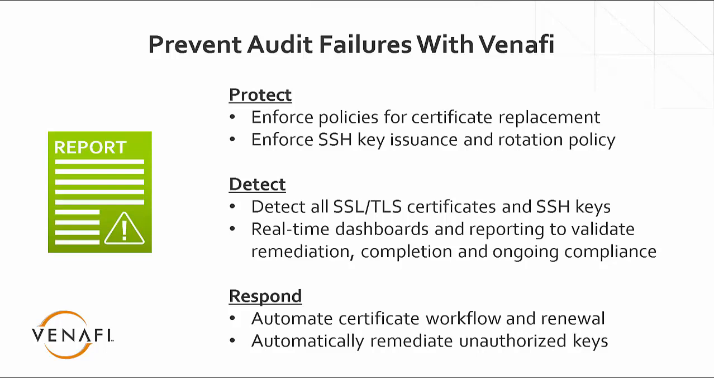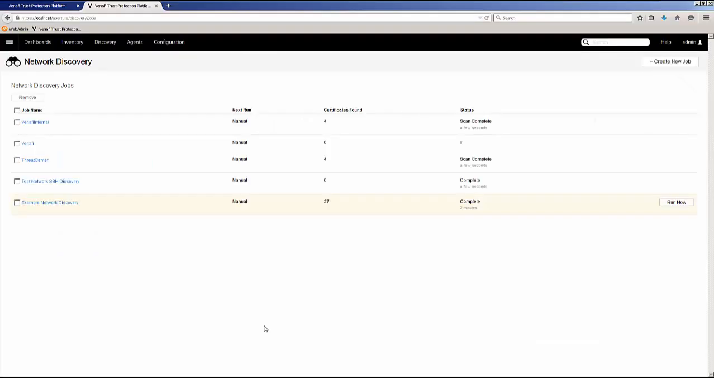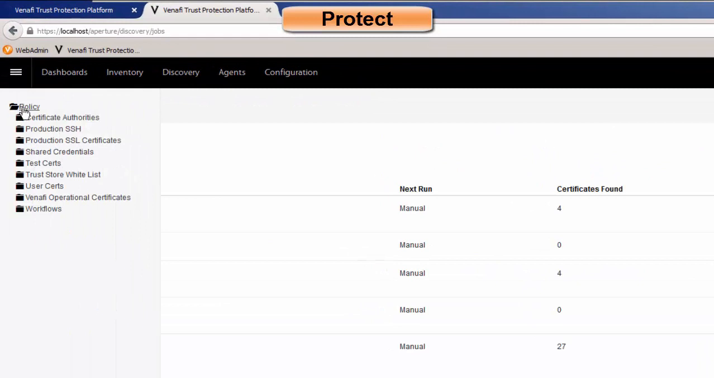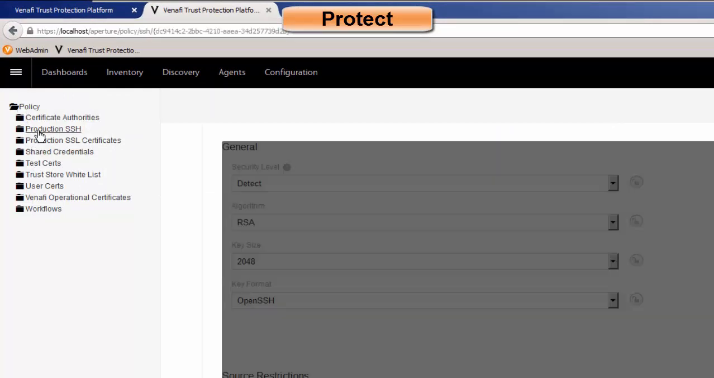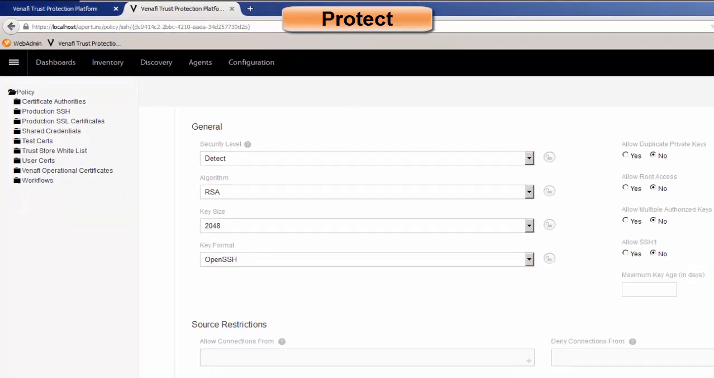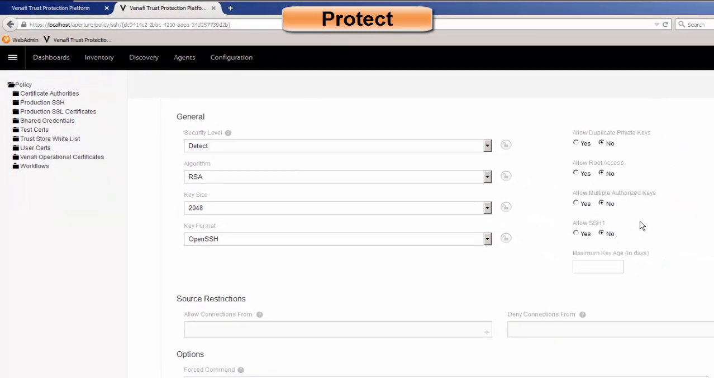All right, let's take a look at a demonstration where we'll look at these things. On the protect side, the very first thing we talked about was policies. So we can look at the policy tree here in the user portal within Venafi, and we can look at this policy called production SSH. Now, these policies are very configurable based on your organization, but you'll notice that we have the ability to set our policy standards. What algorithms are going to be used? What's our key size? What format do we want to use? And then do we want to allow duplicate private keys? You can see the rest of these.